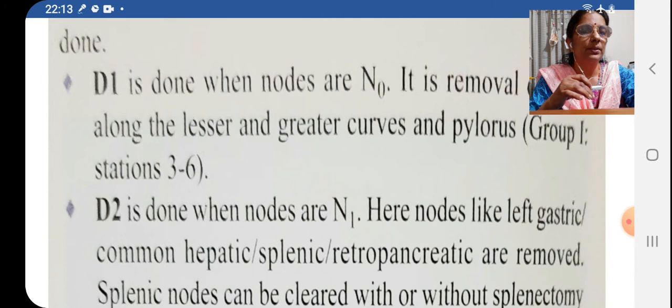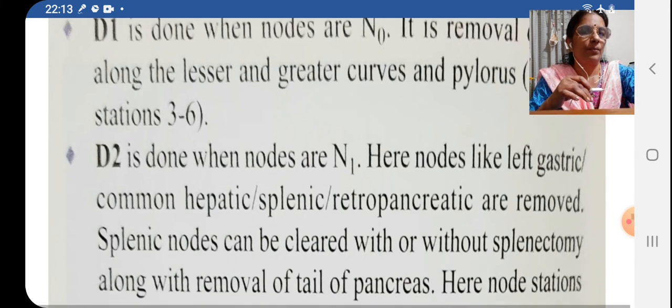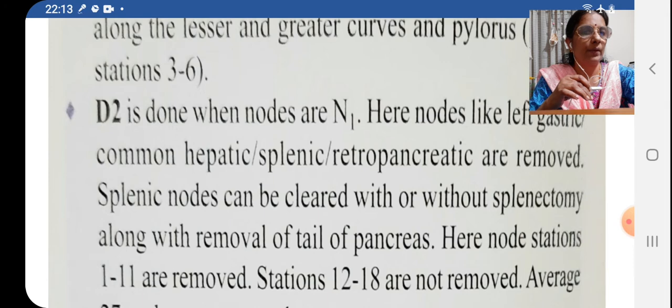So that is D2. So by doing a D2 dissection, we are removing 11 groups of nodes. 1 to 11 groups of nodes are removed by doing this D2 dissection. So that is enough for a better survival of the patient.